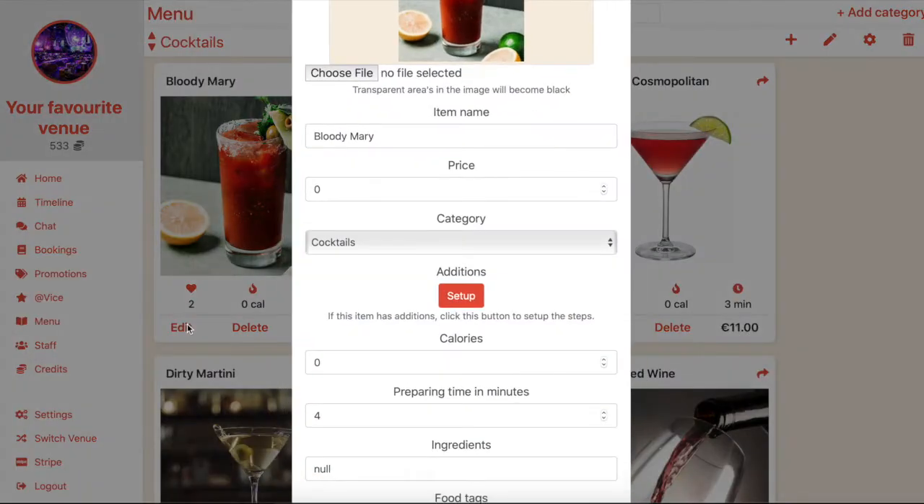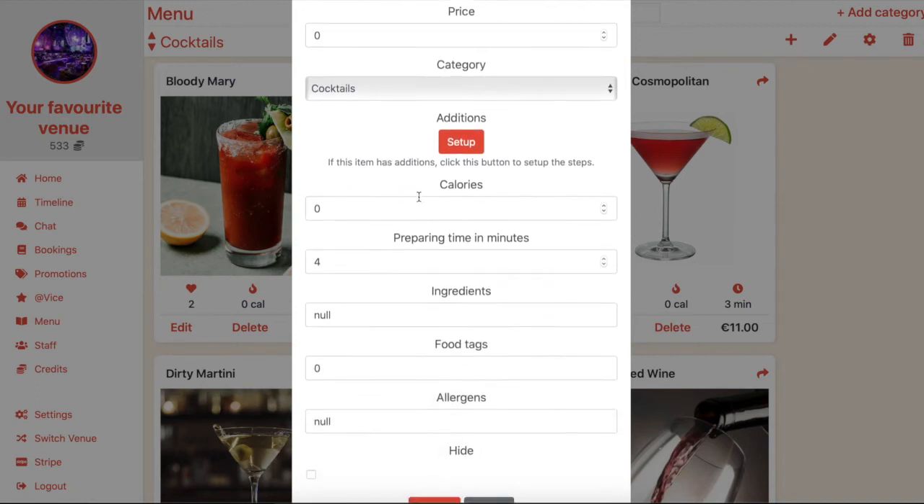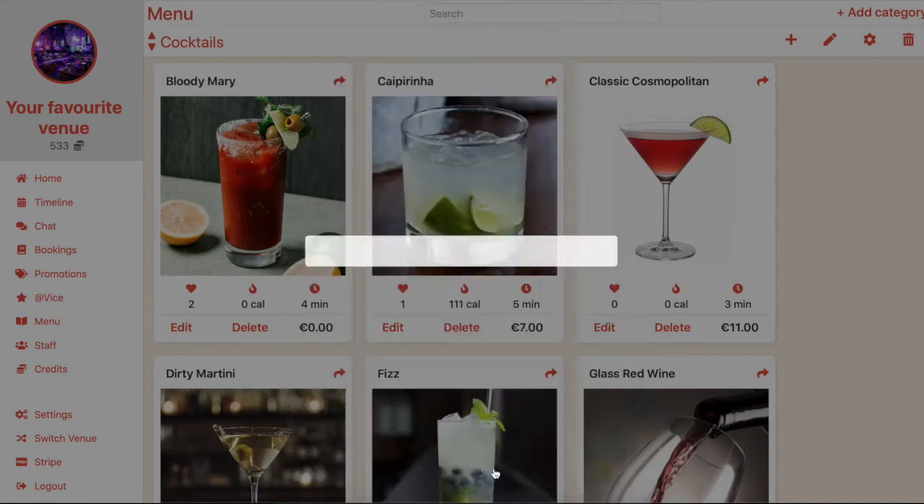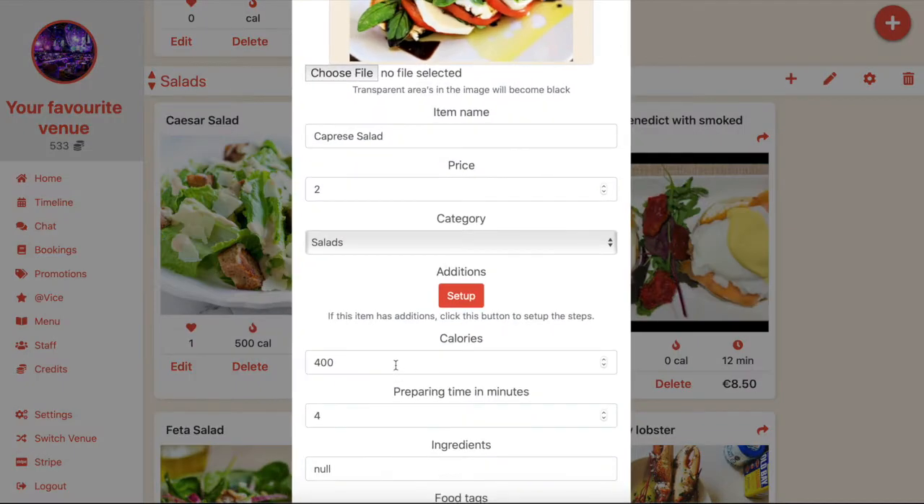You can see the amount of likes. You can edit the menu item. You can create a menu item with different types of steps.